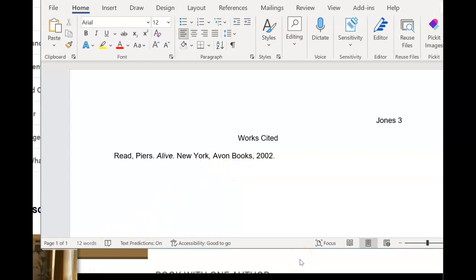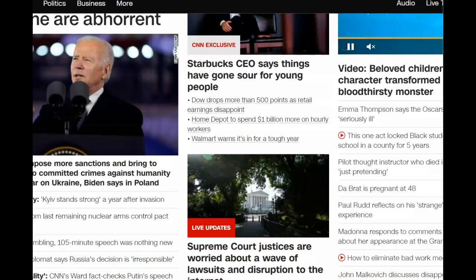All right, another popular item or element that we cite in Works Cited page are often articles that we find on websites. So say, for example, we are going to cite an article from CNN. So let me scroll to CNN and I will find an article from there. Okay, so I found an article, and I'm going to talk about how Madonna responds to comments and jokes about her appearance at the Grammys.